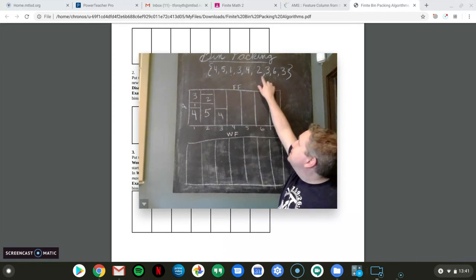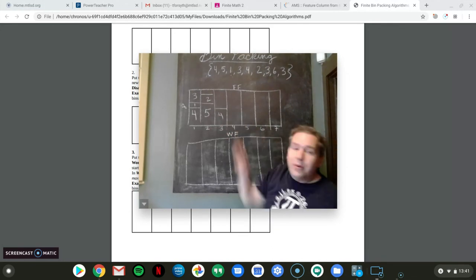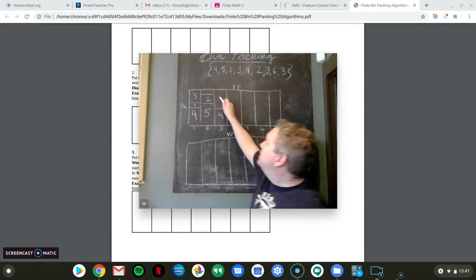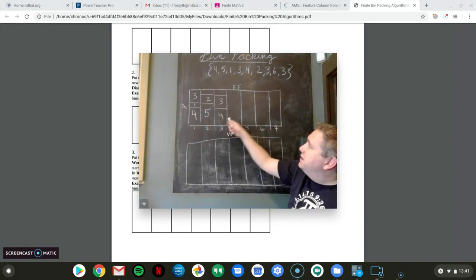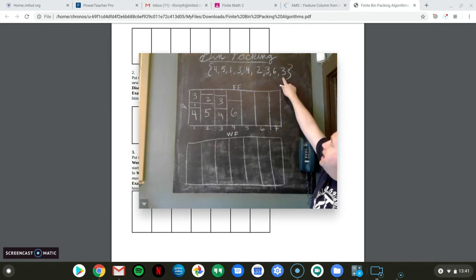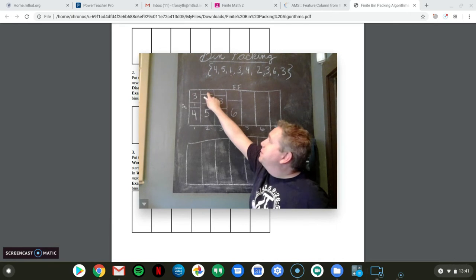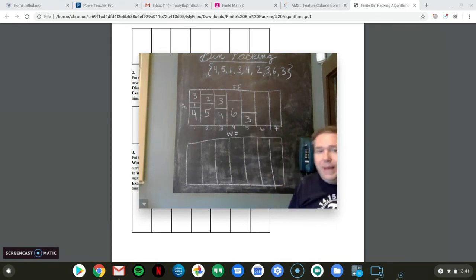And then next is 3. It's not going to fit in there. There's only room for 1 more in there. So 3 is going to go right into there. 6 isn't going to fit into either one of those two, so it's going to have to go into there. And lastly, 3 doesn't fit there. There's only room for 1. There's room for 1. There's room for 2. So that's our bin packing of those boxes into those bins with the first fit algorithm.